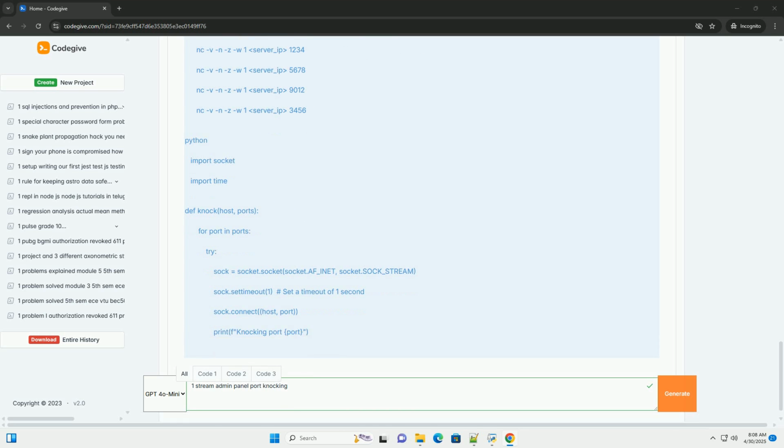Advantages. Obscurity: hides the actual admin panel port from scanners. Enhanced security: brute force attacks are ineffective without knowing the knocking sequence. Lightweight: doesn't consume significant system resources.